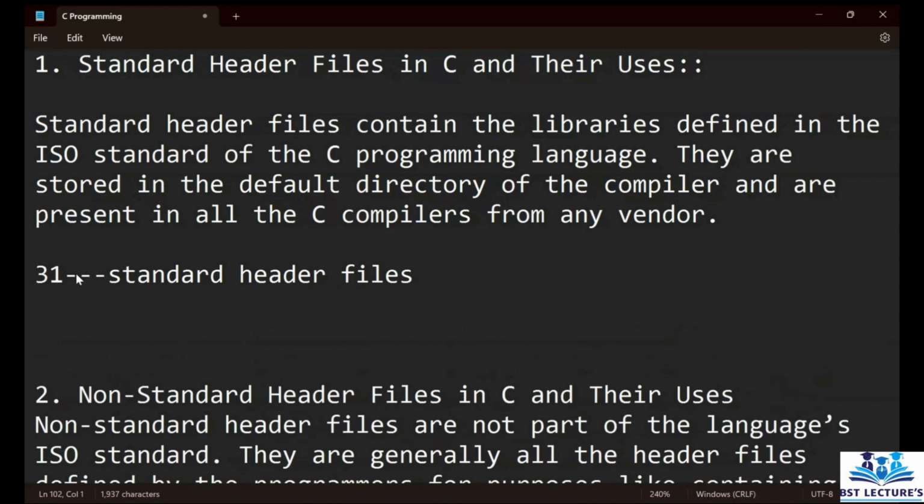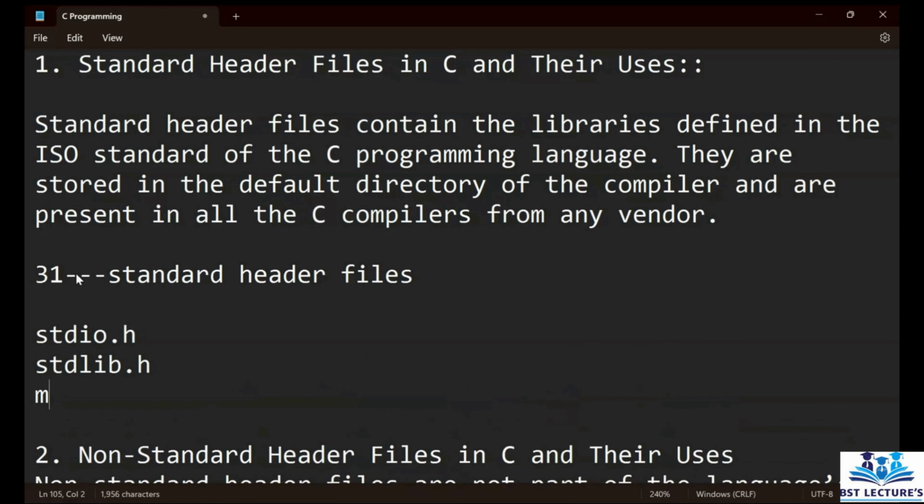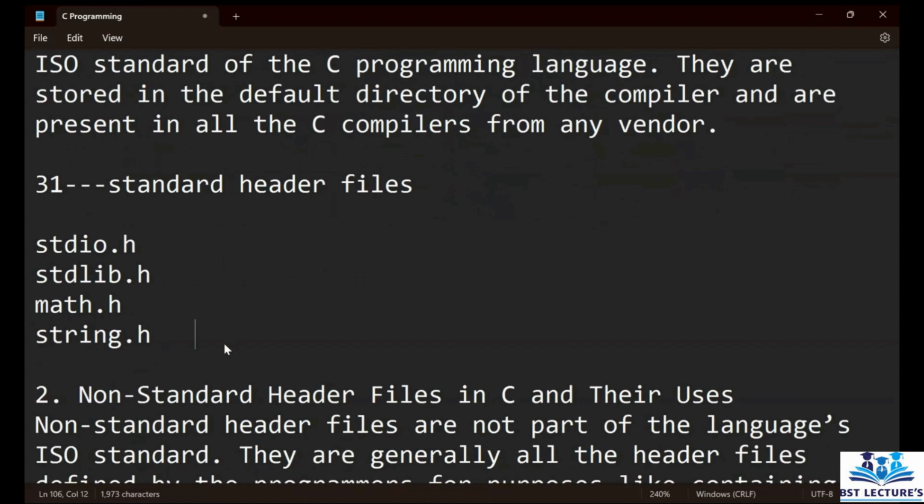First, suppose stdio.h is a standard header file, stdlib.h is a standard header file, math.h is a standard header used for all mathematical computations, and the famous one, string.h, is also a standard one. And we have more header files like this.